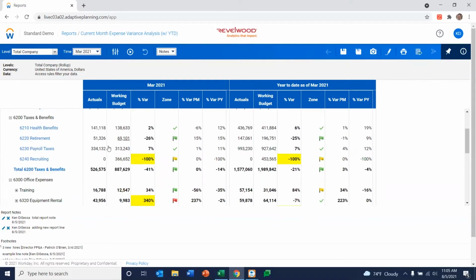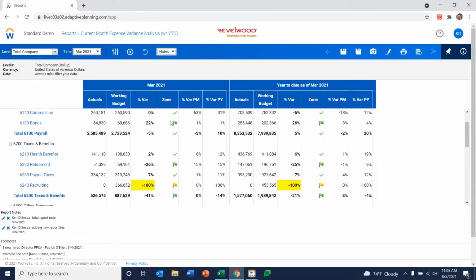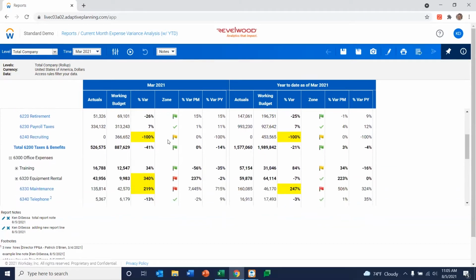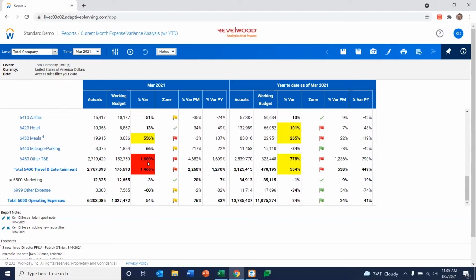As you go through the report, you can see there's various mechanisms for color coding and flagging, etc. But as I'm looking through this report, one of the things I notice is a big variance right here. Now, I might want to investigate that variance. Well, there's no need to leave the report in order to do that. The great thing about Adaptive Planning reports is that they're interactive, they're not static. You can get to and investigate a lot of data just from this report.